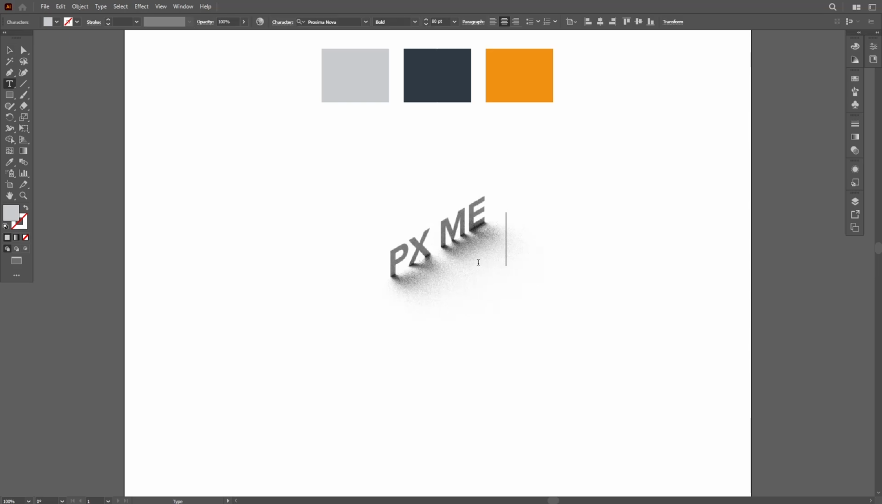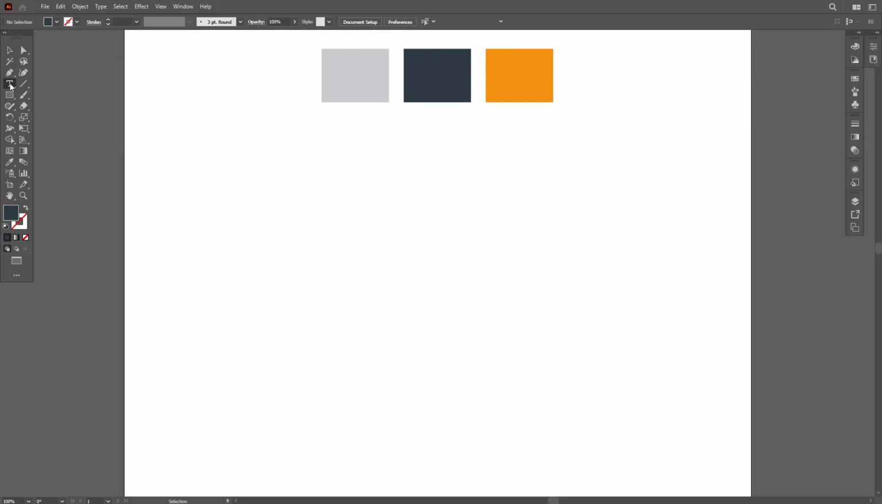Create stunning 3D text in Illustrator. Go to Illustrator and grab the Text tool, T. Type your text, example, hello, or any word you want.